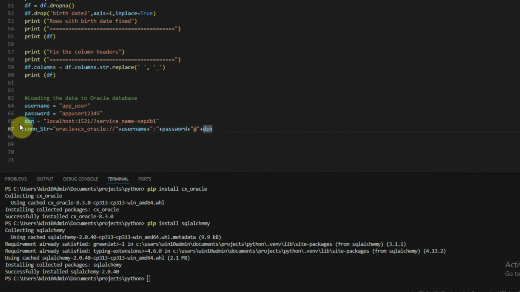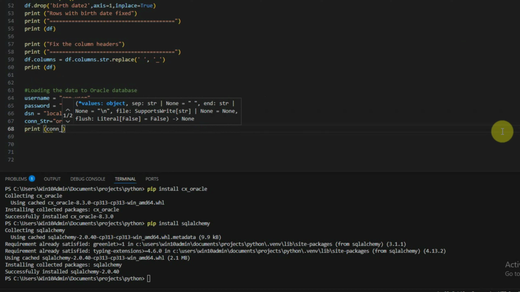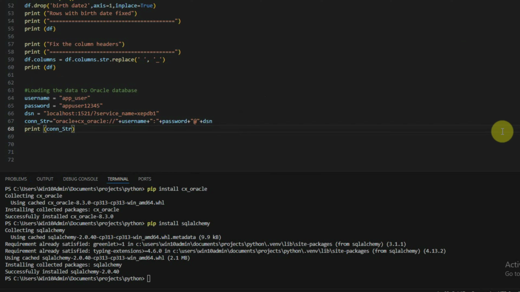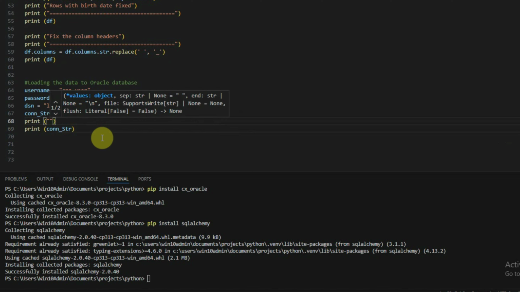And this DSN is nothing but this particular data source name string where we are putting the server name, port, and the service name. Then in the next line we are going to just validate the connection string with a print function. So print within that connection string. This will just give us the output to verify if the connection string is correct. In case we encounter any issues in connecting, we'll be able to troubleshoot that easily. Then also let's put a line above that to tell us that it is printing the connection string.